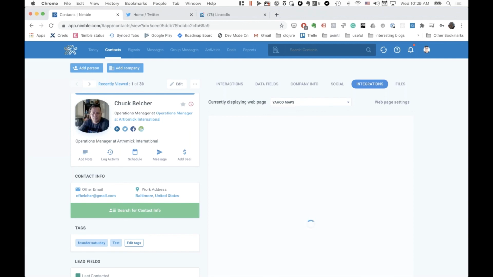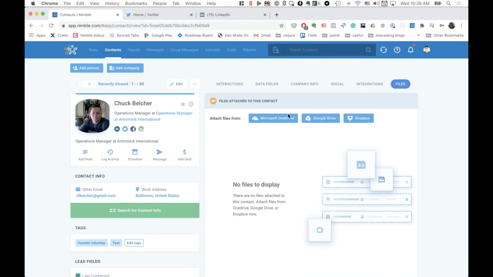Are you ready for the next question? Yes. Cindy's asking, can shared drives in Office 365 be synced, or do you have to upload documents related to tasks and activities? So we don't have automatic synchronization, but you have this Microsoft OneDrive button to attach files to contacts when you need them.